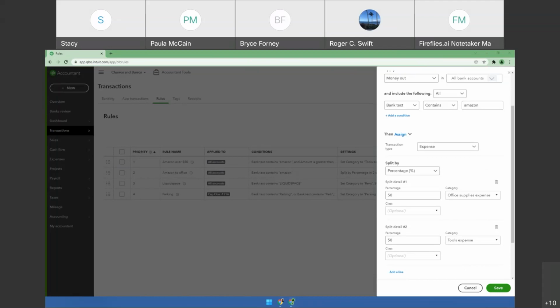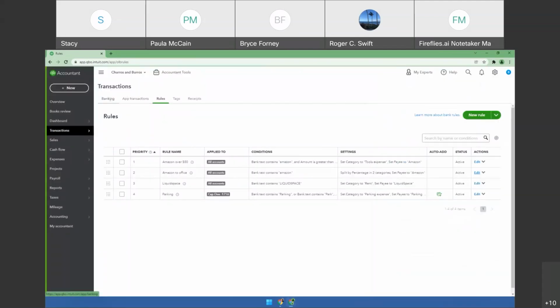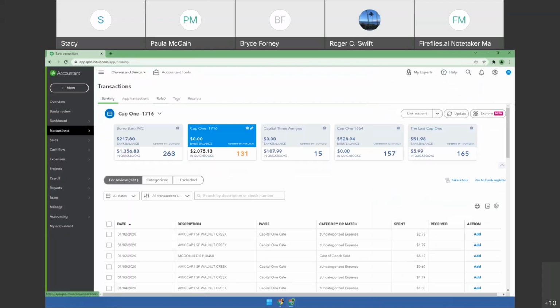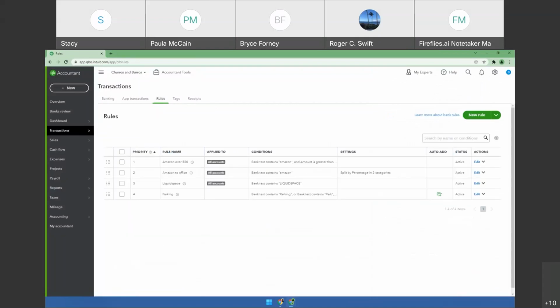In this rule, we're not giving it a dollar amount. We're saying for anything Amazon, 50% goes to expense, 50% goes to tools, and then you save this. Now, when we get back to our rules list, you can see that the Amazon over 50 rule is set to number 1 priority. So that rule is going to be applied before the other one. If it were below that, QuickBooks would automatically just do that 50-50.